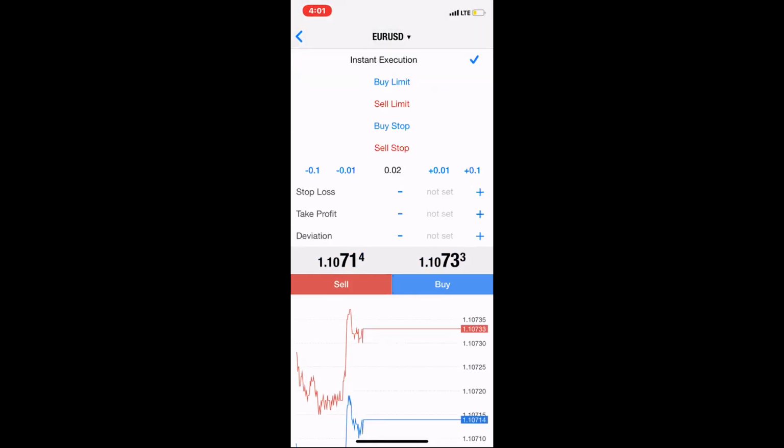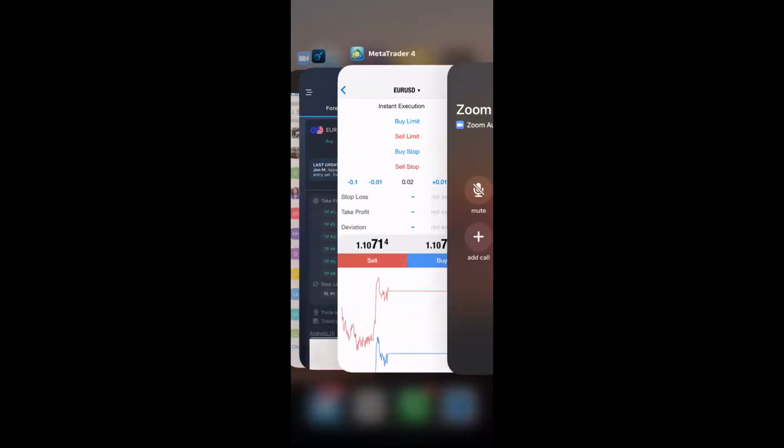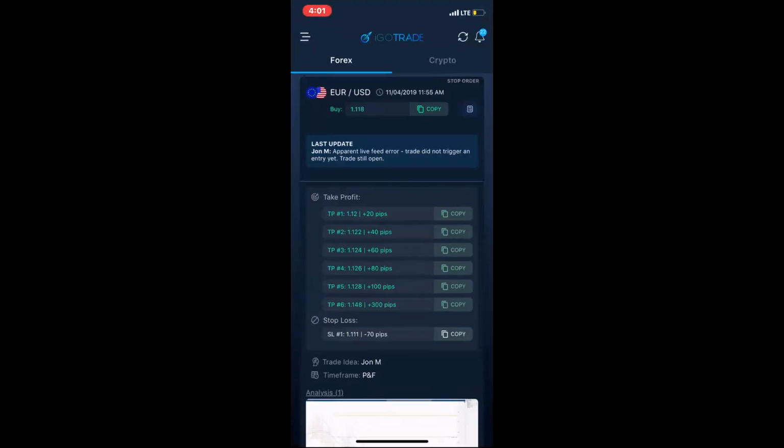Now, I want you to pay very close attention to the next step. I'm going to go back to Igotrade, and I'm going to identify what type of trade this is going to be. The first thing I identified on this application was a type of currency pair. The second thing I'm now going to identify, which could be looked at as step number 4, is what type of trade this is going to be. What type of trade is Igotrade telling me? Is it telling me that this is going to be a pending order or an instant execution?